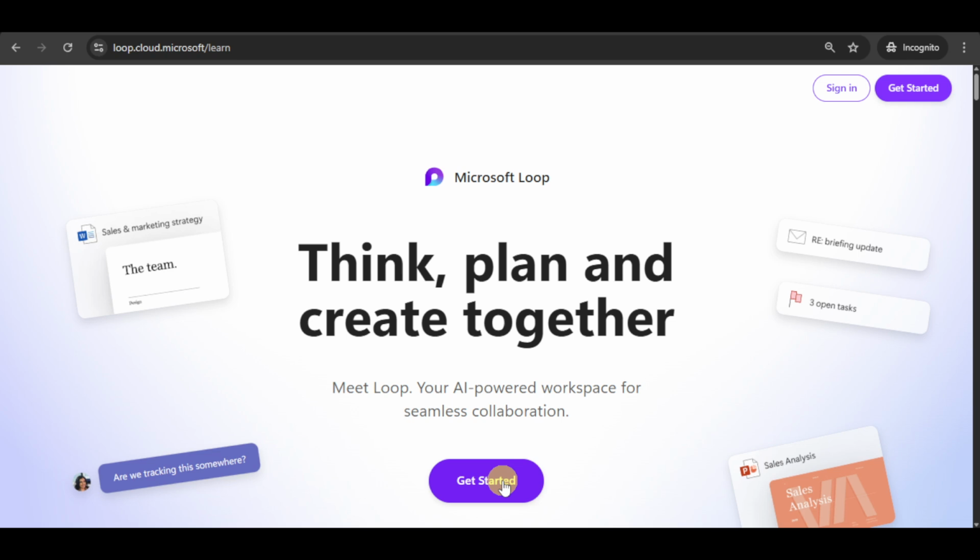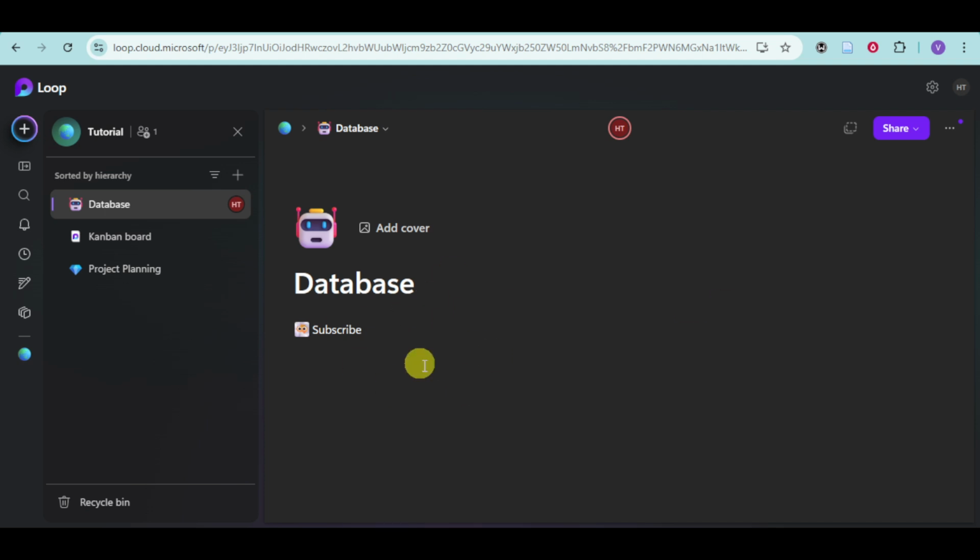However, if you already have an account on your OneDrive as well as your Microsoft Word or other services provided by Microsoft, you can just use that and click on the sign in option to sign in to Microsoft Loop. Since I already have an account on Microsoft, let me just sign in. Now here is what my page looks like.